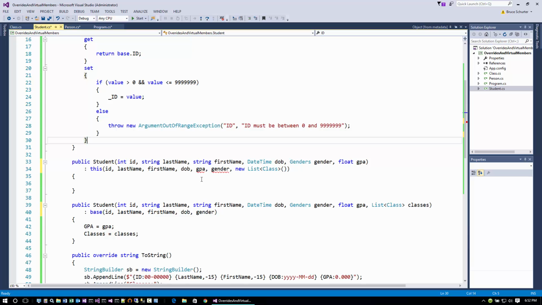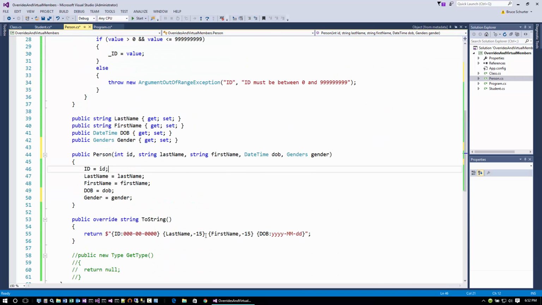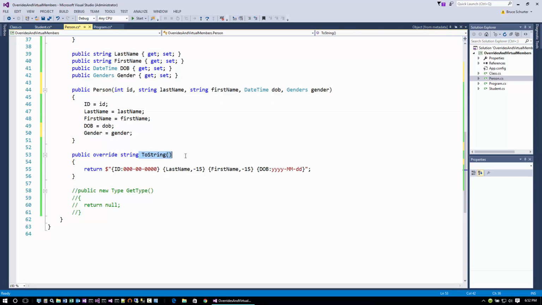Oh, do we have something backwards? Should be after date of birth. Oh, I put it in the wrong place. It should be after date of birth, but before GPA. Okay, that looks better. Let's go back to person. We should probably fix the toString member.